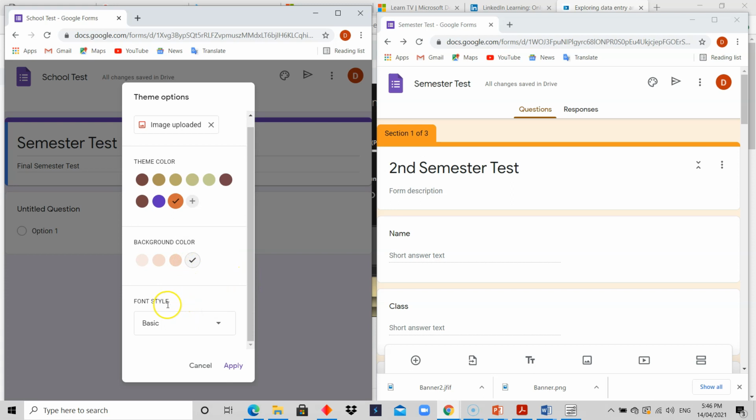So the font style is also here. That is the font you're looking at here. So we have basic, we have decorative, we have formal, we have playful. If you look at all those letterings, they actually represent all these things. So the way it's going to look is the way you're looking at it here. Can you see this? If you choose this, this is how it's going to look. If you choose this, this is how it's going to look. If you choose this, this is how it's going to look. I hope you understand that now.